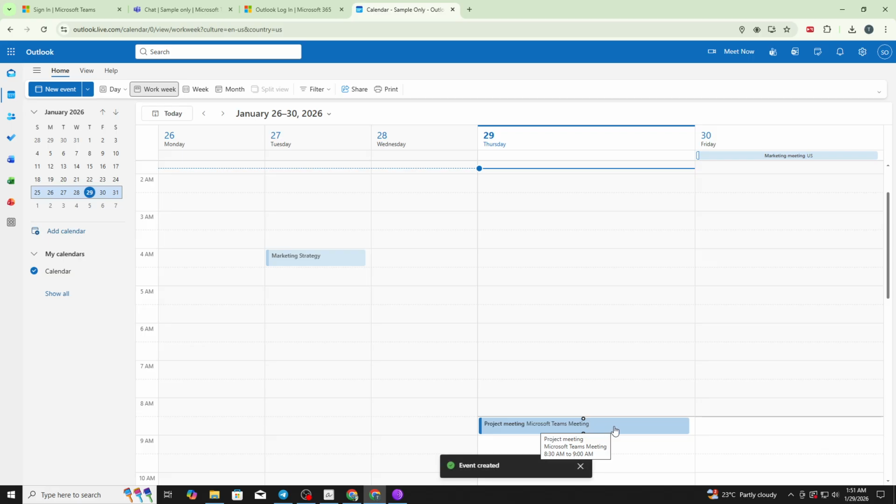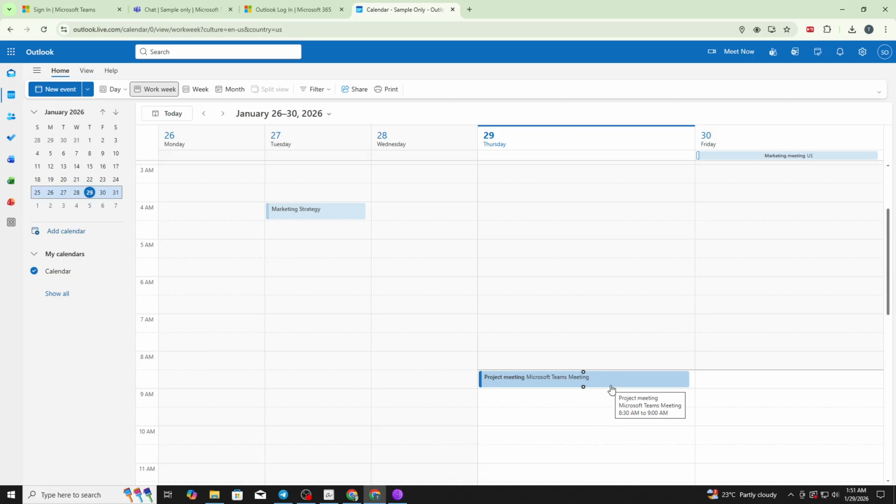And that's how you schedule a Microsoft Teams meeting in Outlook quickly and easily.